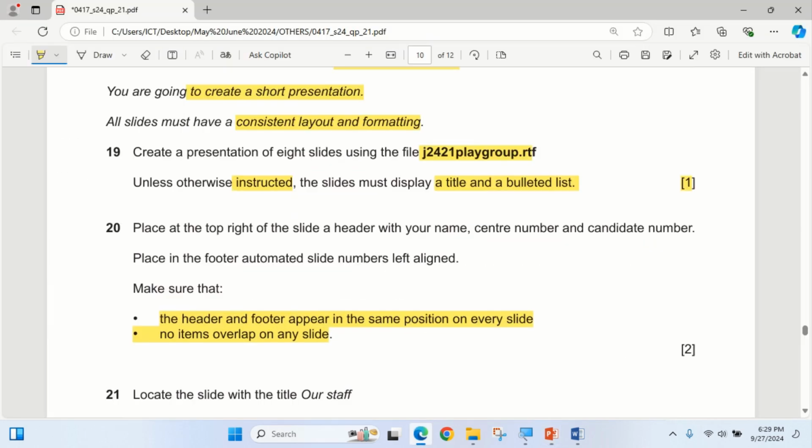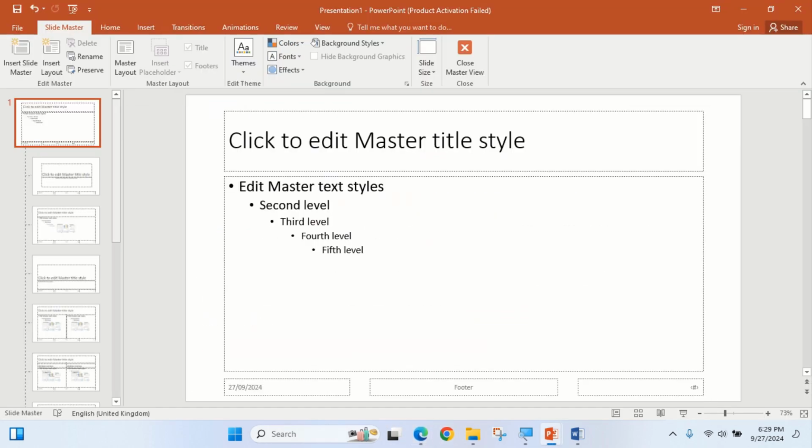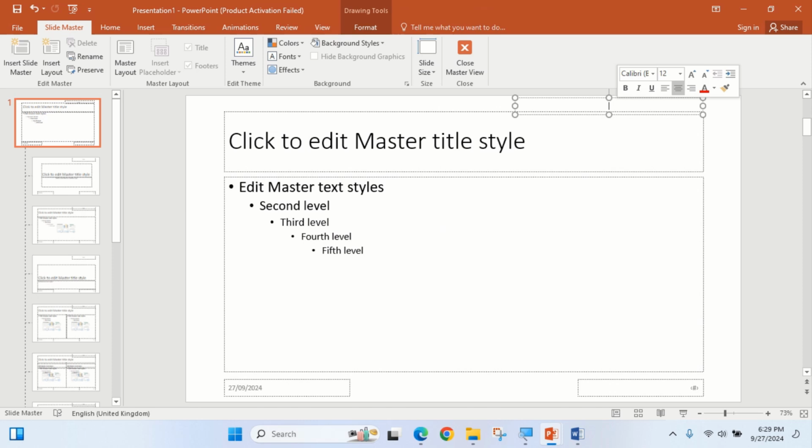Here you have it, and then you quickly do what they ask you to do. Place at the top right of the slide a header with your name. So go to the top right. You can use this top right with your name. So you type your name.